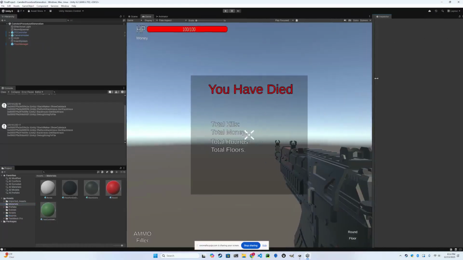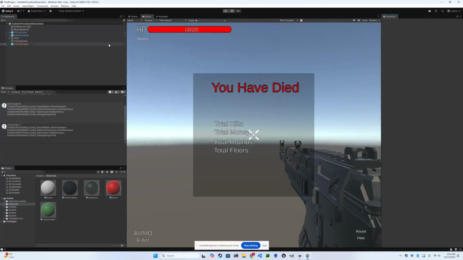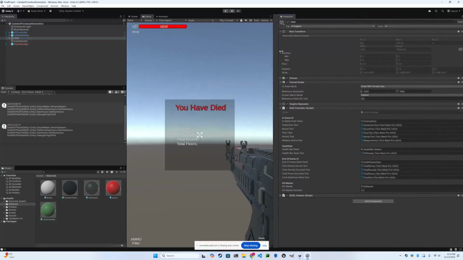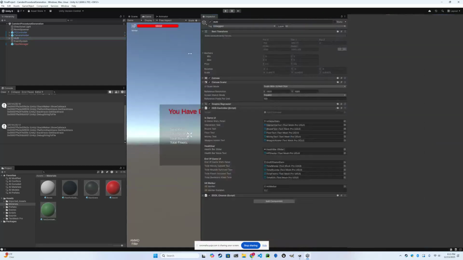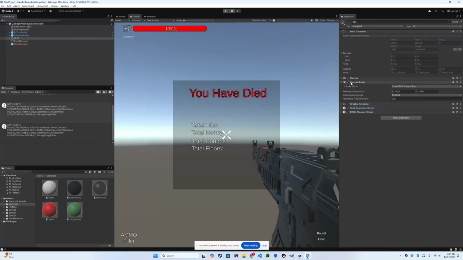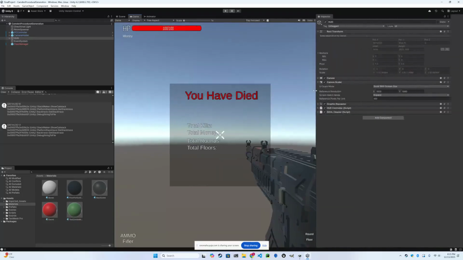Yeah. Oh, one more very important thing. You see how it scales with the screen? That's because you have to have a canvas scaler with a scale of screen size with a reference resolution. And I do expanded with 100. So that's very important if you want it to scale correctly.